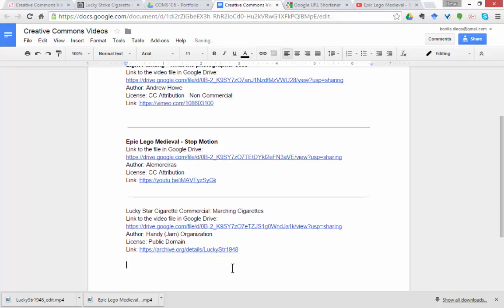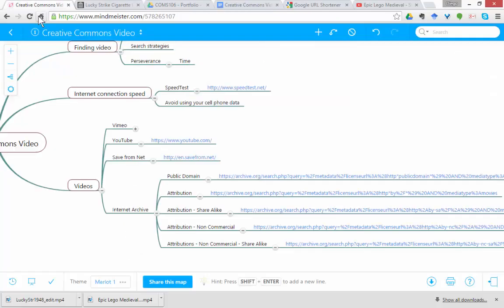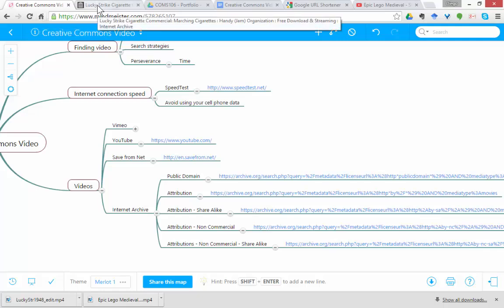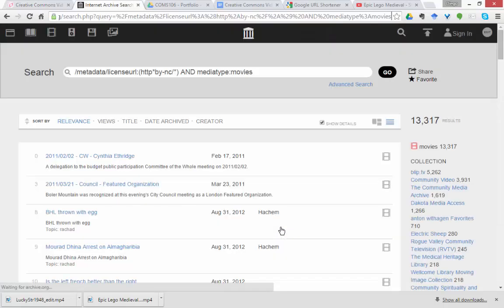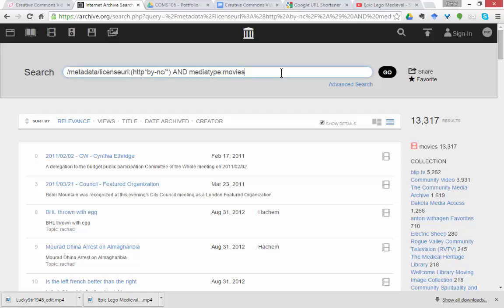Very well. So in this way, we have actually searched for videos that have different types of licenses inside the Internet Archive, and you can find many different types of video by going to these links, clicking there, going to a brand new pre-made search, and then adding whatever it is that you want to search for.